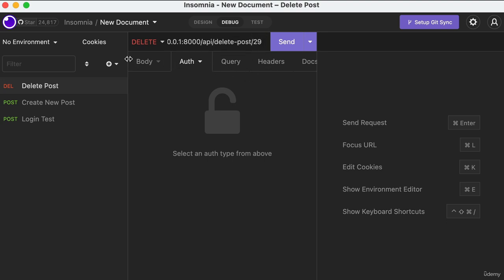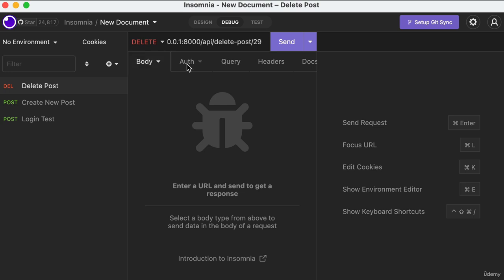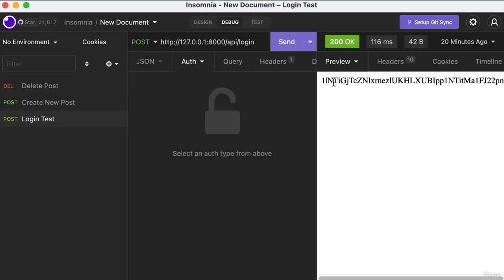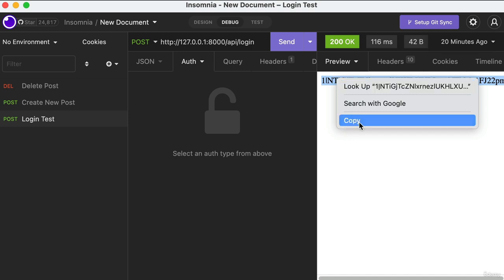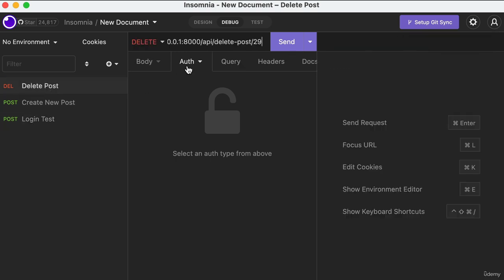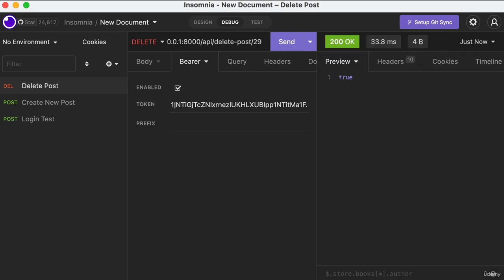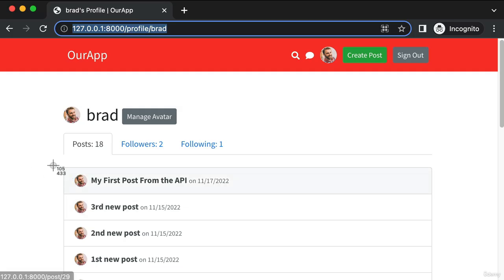Cool. Now, we don't need to include any sort of body, but we do need to include our bearer token. So back in this tab, that's where I can just select that token, copy it into my clipboard. In the delete request, you would just click on auth, bearer token, paste that in for your token, and click send. We see a value of true, so if you go back to my Brad profile, as soon as I refresh, this post will be gone.